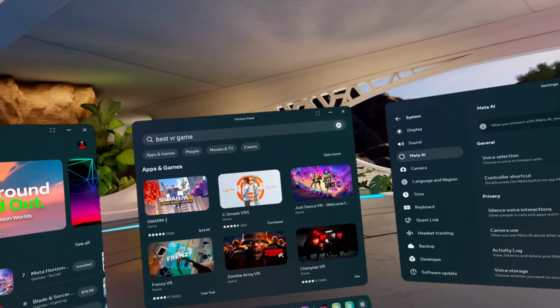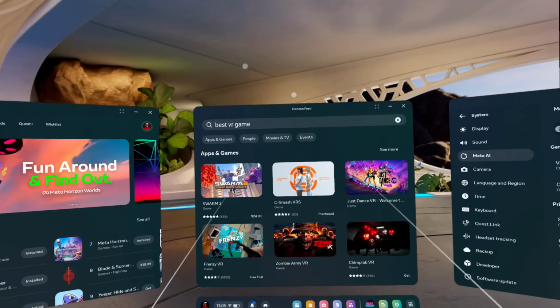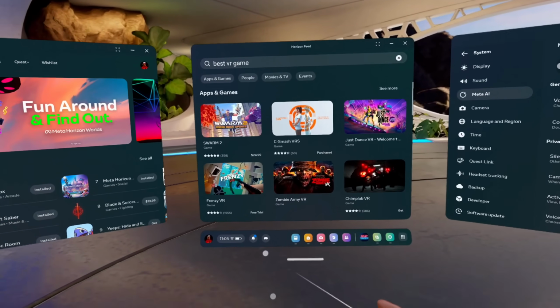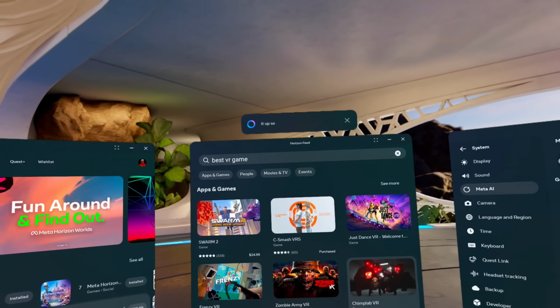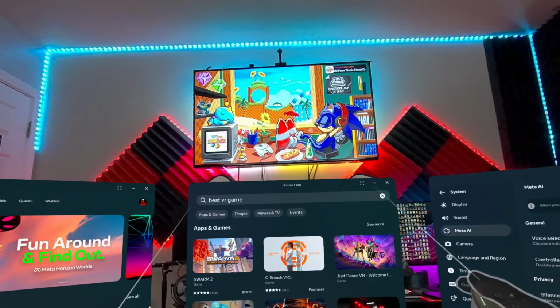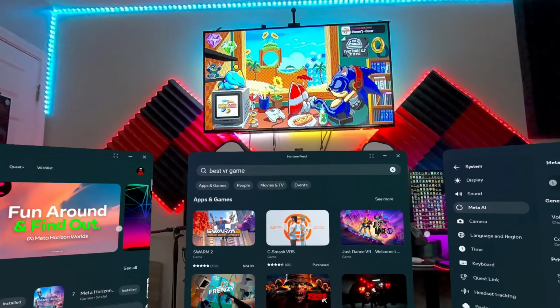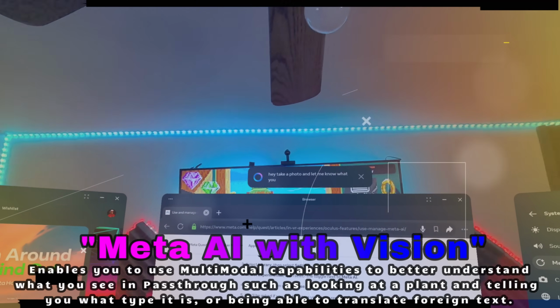All right, so now that we've taken it through its paces there, let's see how it works in Passthrough. So let's go ahead and invoke Passthrough. In fact, I'm not going to turn it on with the setting here. Let me just hit it and bring it up. So turn on Passthrough. Awesome. Now let's go ahead and test to see how it looks around the room. Hey, take a photo and let me know what you see.